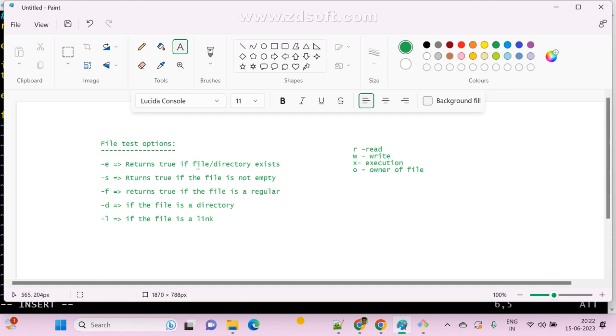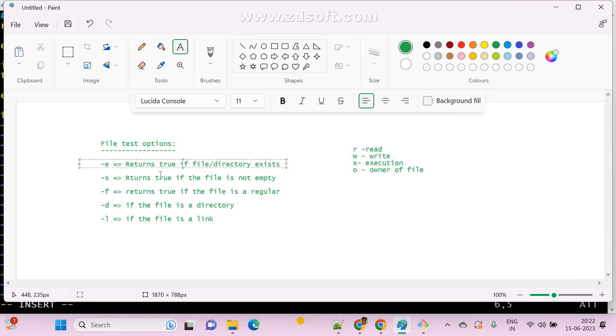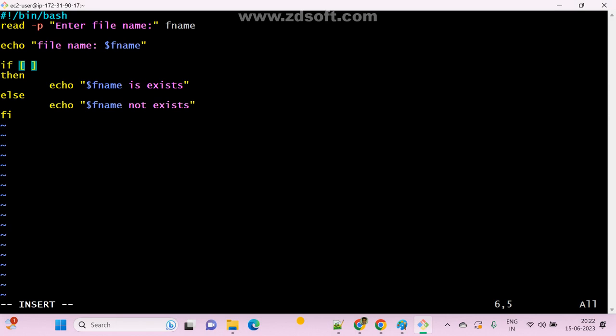Now see, if a file or directory exists or not, I want to check it. So what do we need to pass? Hyphen e. Now see here, in the condition: hyphen e, space, and what is my file name? How to read that file name here? Same way, dollar f name. That's it, very simple. If you understand the syntax, that is very simple.